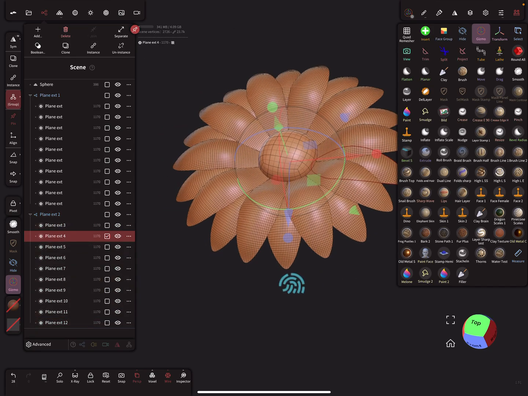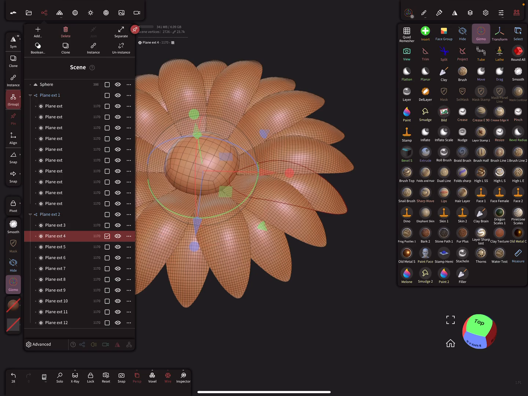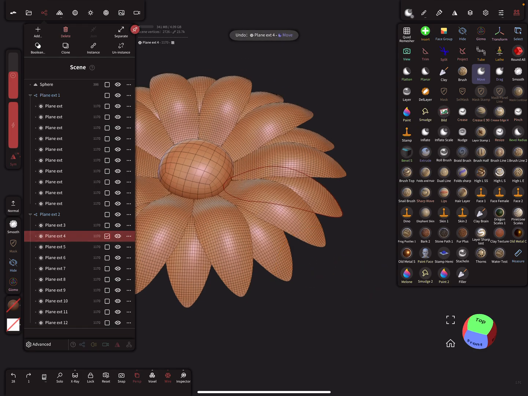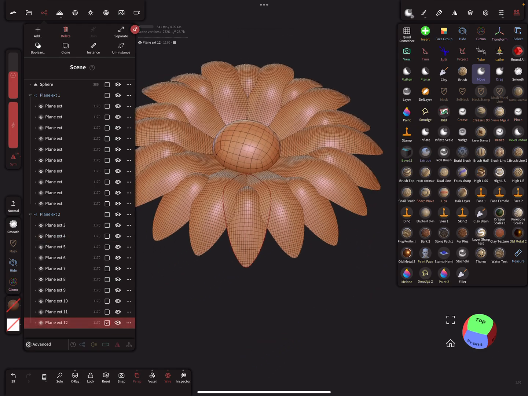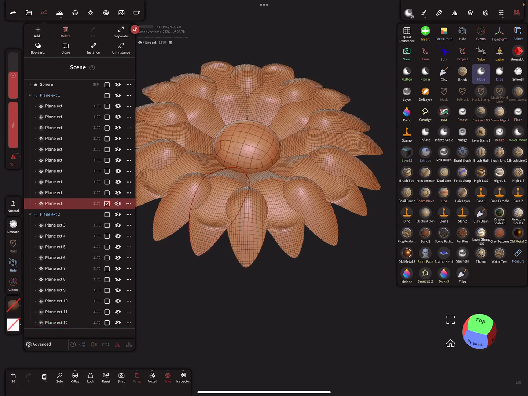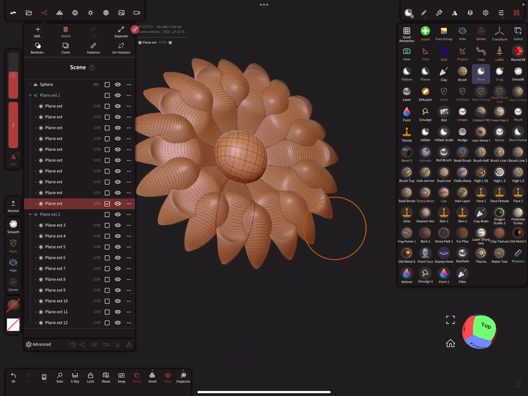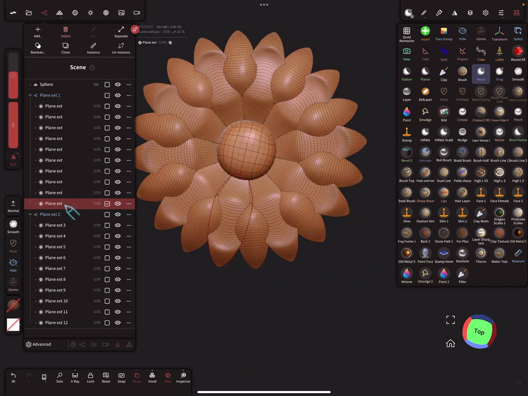So I select one of the petals here and I move it. So you see here only the imported group works as instances. So like this, and the other group is also instanced. So this is a way you can clone an instance group. So that's it.